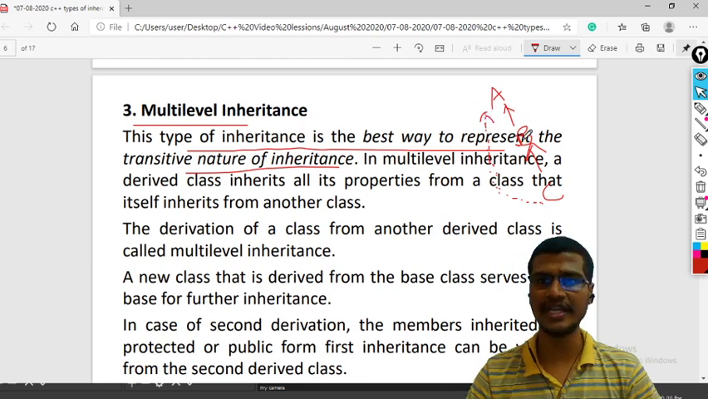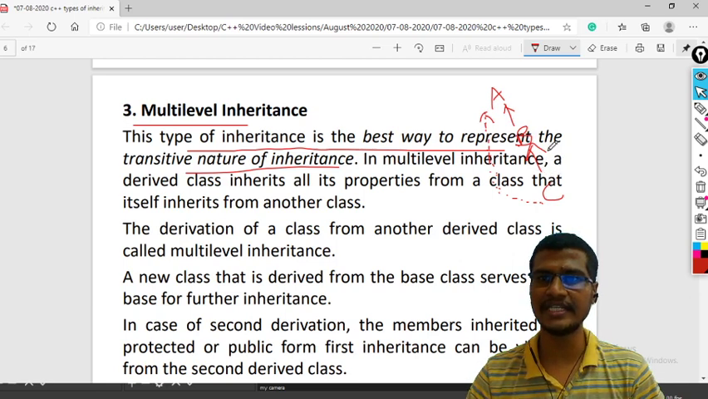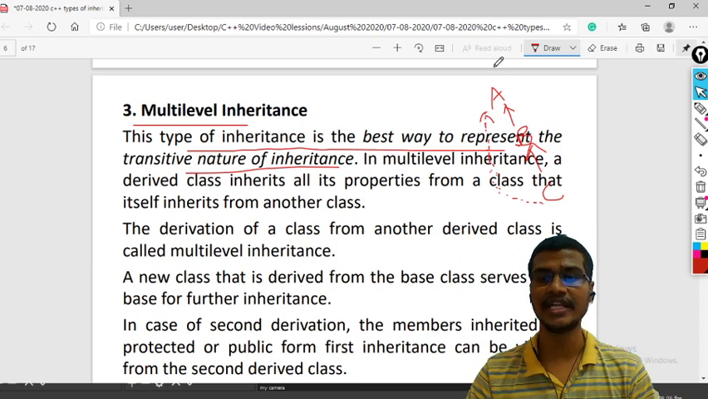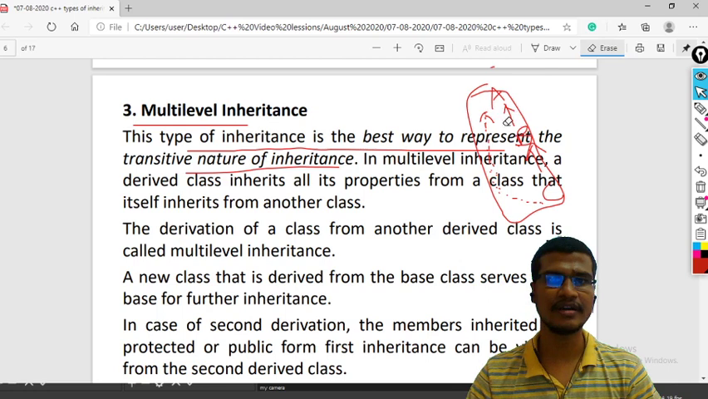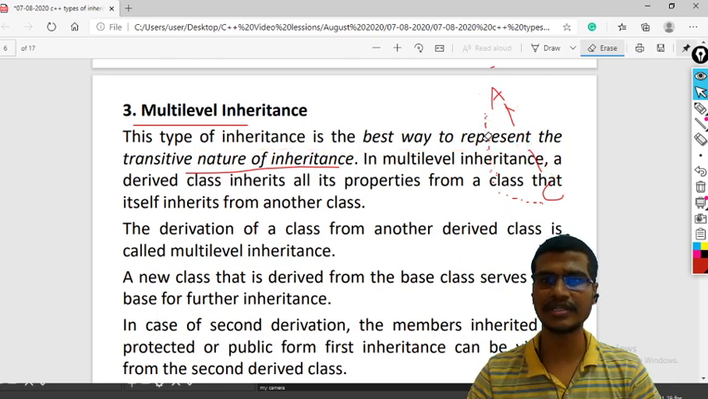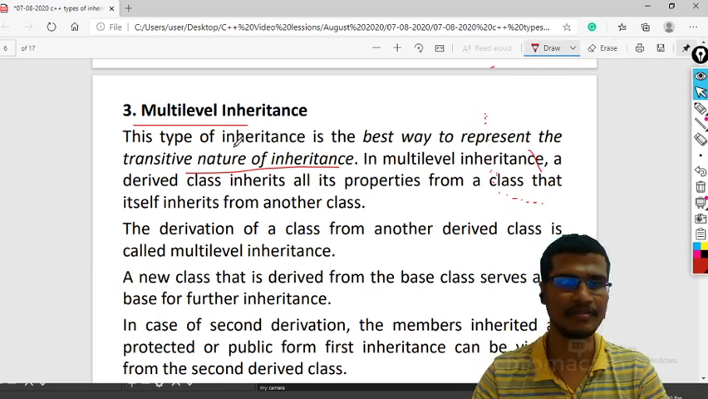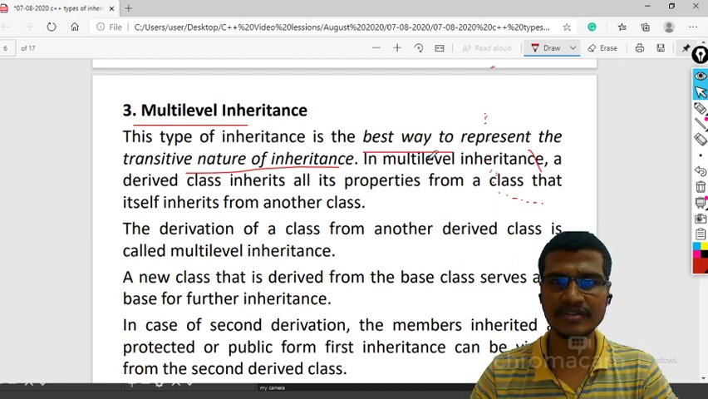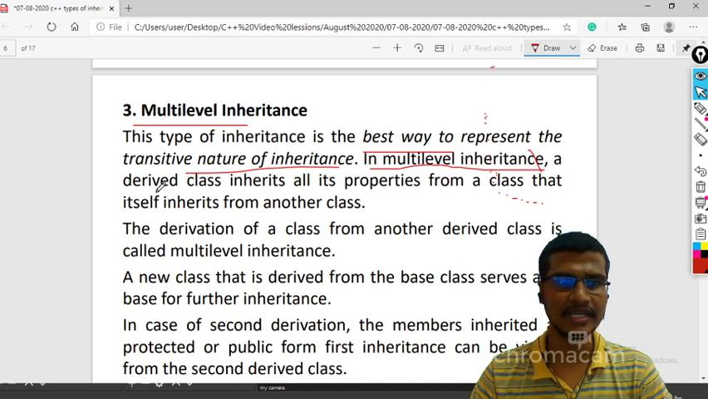If B is a class which is derived from A and C is a class that is derived from this B, indirectly I can say that C is derived from A. So this transitive nature is an example of multi-level inheritance. I will explain with an example with a pictorial representation. This type of inheritance is the best way to represent the transitive nature of inheritance. In multi-level inheritance, a derived class inherits all its properties from a class that itself inherits from another class.